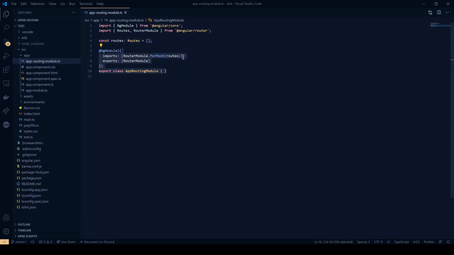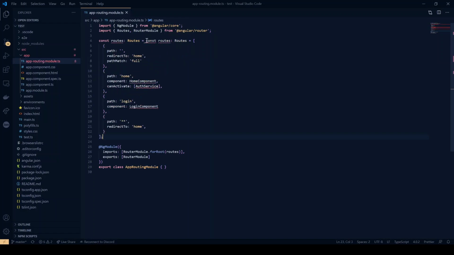Save a little time. I'm not going to type all of this out, but the routes that we're going to need are just the default route. This is just a normal slash, and this is going to redirect to our home page. We have to have this path match full here because otherwise it will try to match anything with nothing, which happens to be everything because you can form an empty string without anything. So having this path match full means that only the empty route will redirect to home.